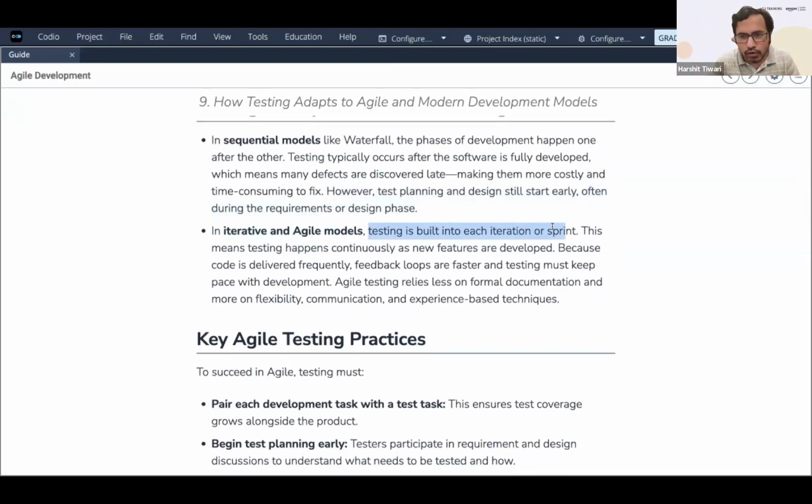And then again, the cycle goes on, right? That's the iteration. This means that testing happens continuously as new features are developed. Because code is delivered frequently, feedback loops are faster, and testing must keep pace with the development.